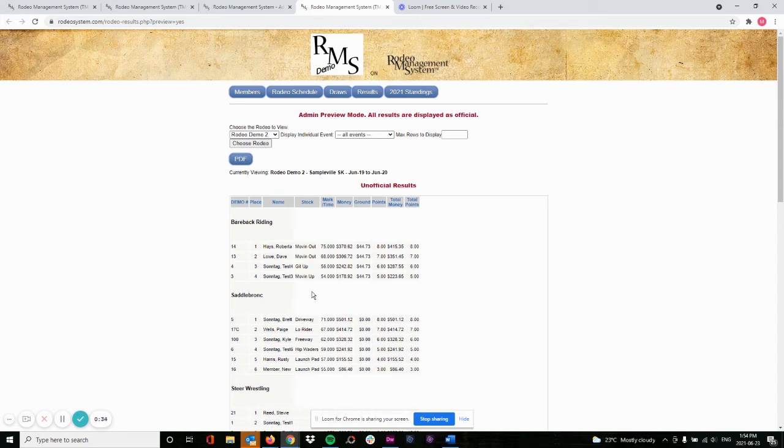Here we can see Saddle Bronc, and again, this is the results for the rodeo. Here we have our first place finisher showing the score, the money won, if there was any ground money, points, and the total dollars. If this was a multi-go rodeo, we would see multiple columns for scores and money, and a total column again for scores and for money and points.